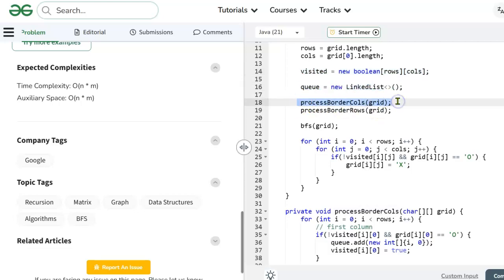Process border columns. Okay, so if you've thought this through ahead of time, which you should, and you have a good idea of the approach that you want to take, it's a good idea, if you can see that there's going to be a lot of code, to break the code into methods.